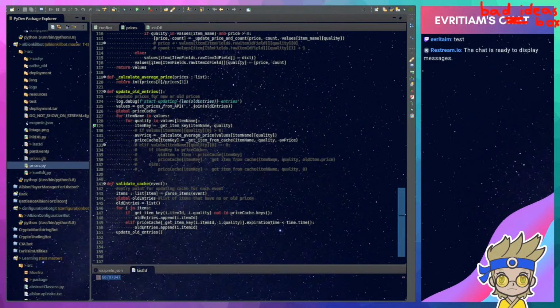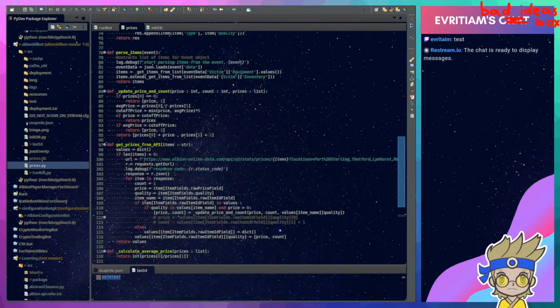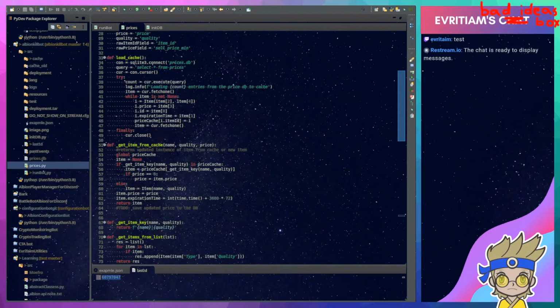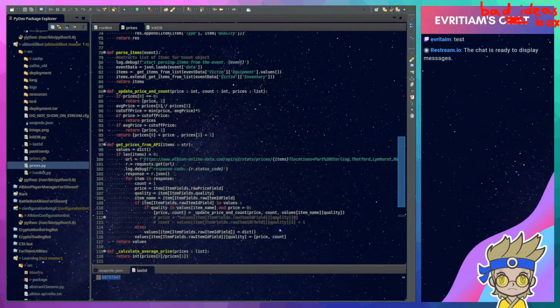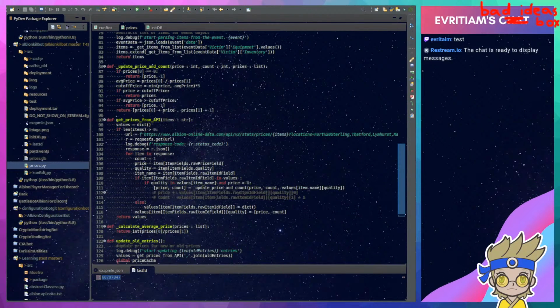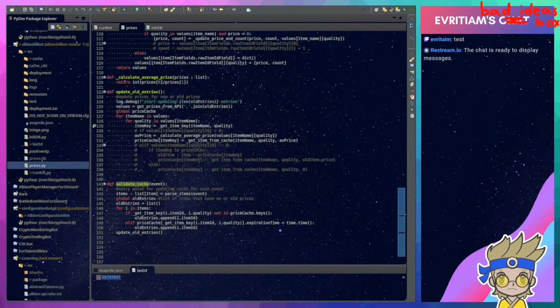Right, let's see, where did I stop yesterday? I think I made pretty good progress. I think my cache is working correctly. All that's left is to implement saving the prices into the database for persistent storage.